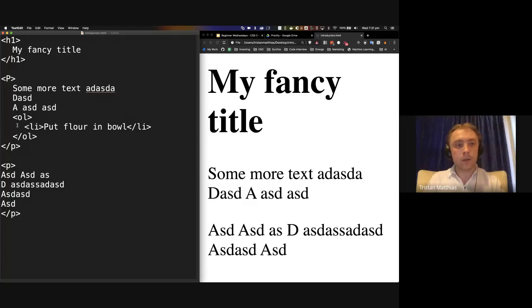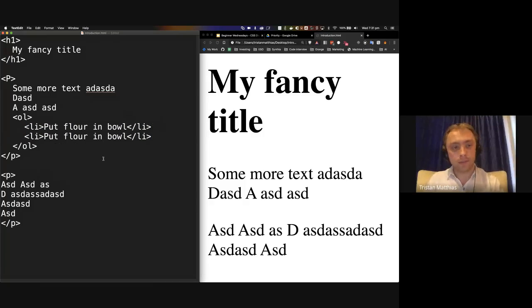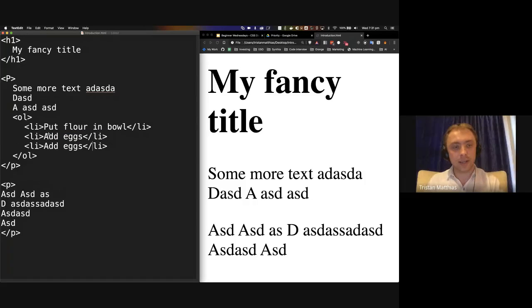Right. Close the Li. Now you'll notice that in this case, I'm actually not creating a new line. That's just because it's a bit easier to read. Right. Doesn't make a lick of difference. Put flour in the bowl. Add eggs. Right. And the last one is going to say mix well.